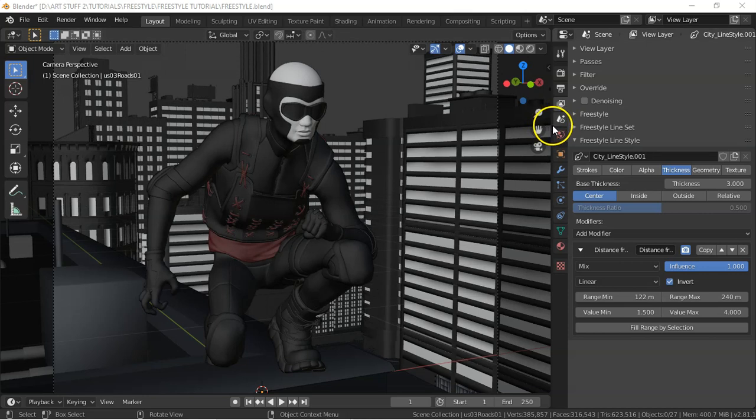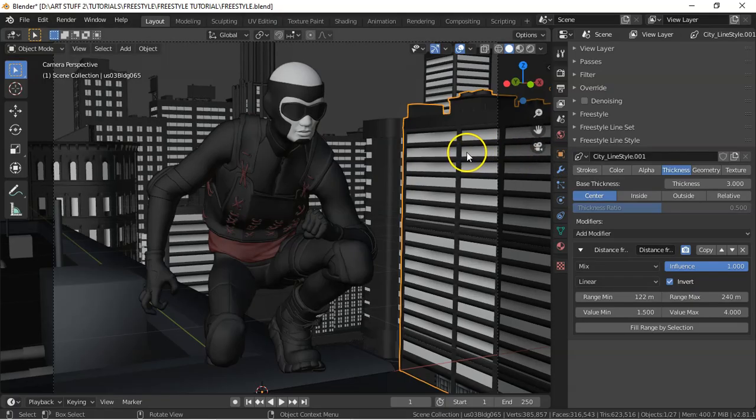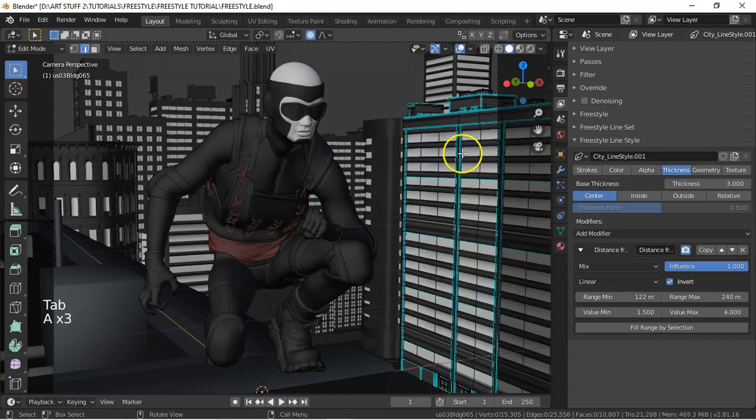So then, I'm going to change some of these. Let me bring that render window back. I actually, in this building, there's not that much there. I'm going to mark some lines in there. And I think over here, too, I need some lines. So, let's get out of that. I'm going to tab into edit mode here.